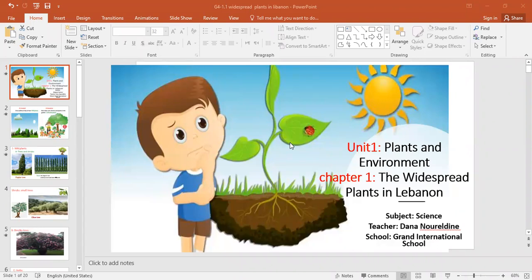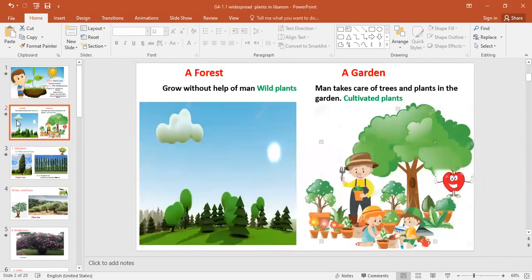Today, we want to start with Unit 1, Plants and Environment. Chapter 1, The Widespread Plants in Lebanon. Okay, first of all, a forest and a garden.